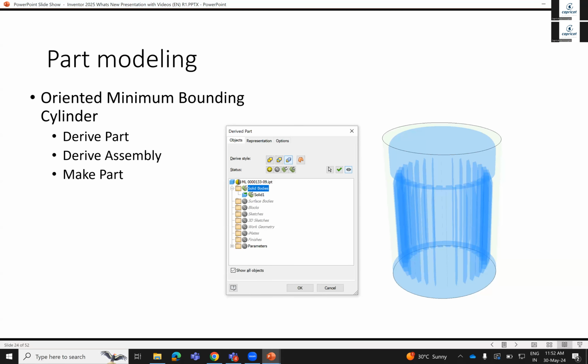Now, in terms of minimum bounding and cylindrical part driven. Derive parts is one of the options where we usually take either an assembly or a part as the reference to create one more related part. Whether that has to be a single part, or bounded into one particular solid, we can create that.